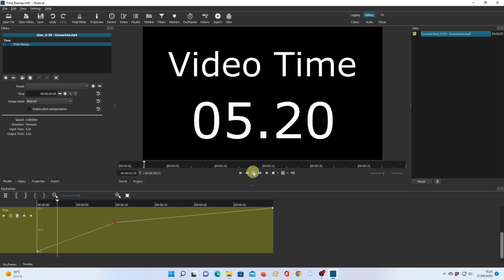First, we will set the video time to 20 seconds, which means that after 10 seconds elapsed time the video time will be showing 20 seconds. This means that we have speeded up time in the first 10 elapsed seconds, by a factor of 2.